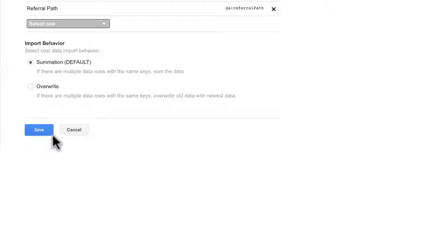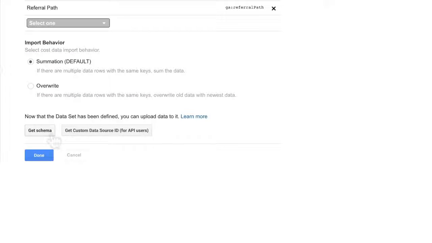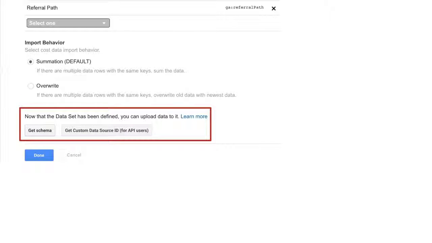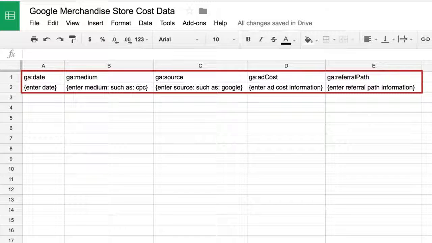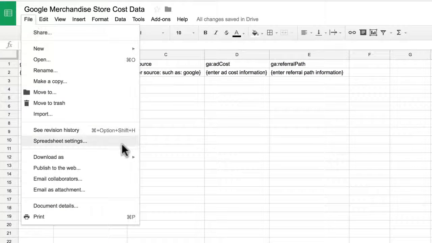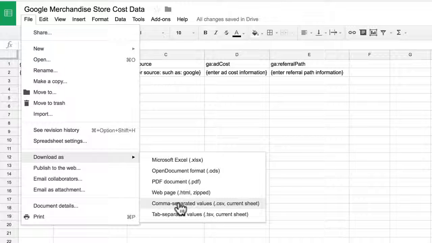Once you have defined the dataset, Google Analytics will create a data schema that you can download. We recommend downloading the schema template and opening it in a spreadsheet. In the spreadsheet, you can enter all of your key values and imported metrics. Once complete, you can save this file as a CSV file.